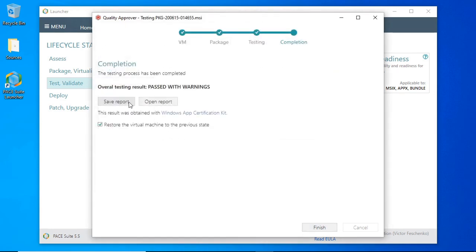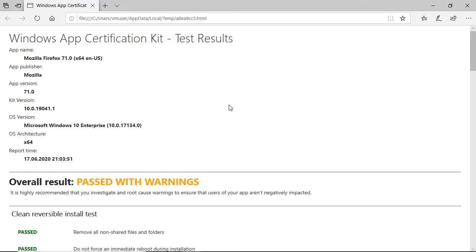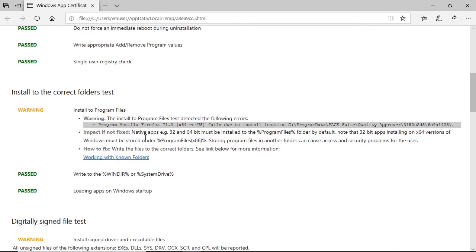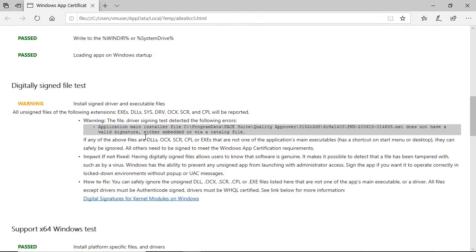Here you can save and open the testing report that is presented in HTML format. The report contains general application information, overall results, and the list of run tests with the passed, not passed statuses. In addition, here you can find a description of the potential impact of issues and the suggested fixes.